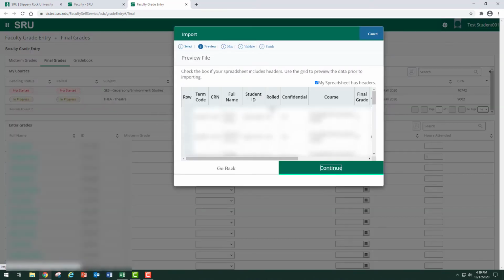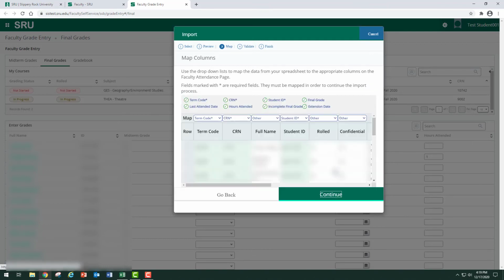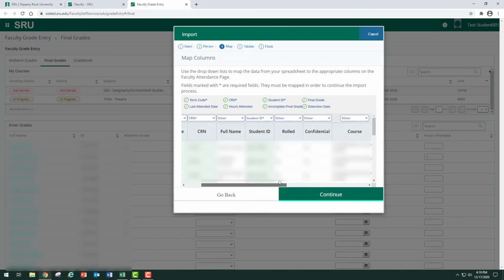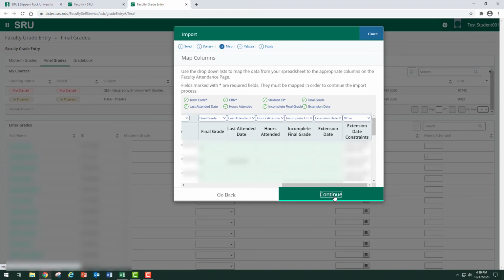Preview the file that you are importing. Unfortunately, you are unable to expand this window, so utilize the arrows at the bottom to view all columns. If the file is correct, click Continue. Or if you need to update and re-upload the file, click Go Back. Review the column mapping to ensure data is imported into the correct fields. Term code, CRN, and student ID are required. If correct, click Continue. If not, click Go Back to correct and re-upload the file.